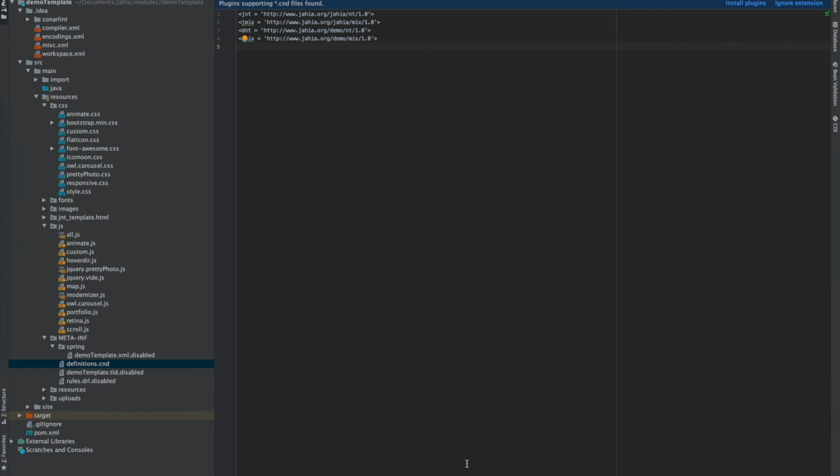The content definitions are stored in the definitions.cnd file, which is created when we generate a new Jahia module. We can see we have two prefixes, DNT and DMix. Prefixes are important because they isolate the content types of one project from the others. You ensure that two teams will not define the same content type and override each other's work.